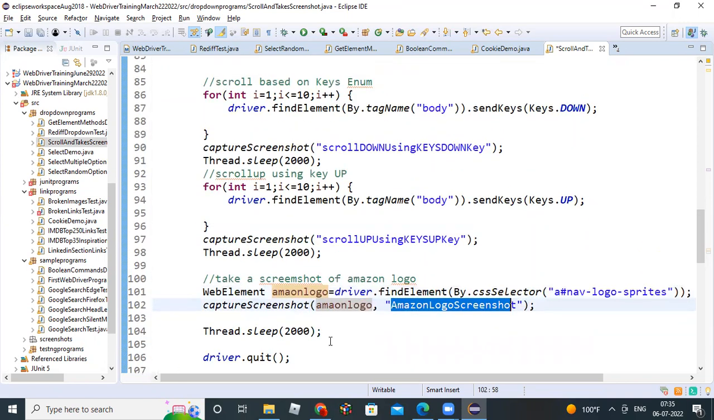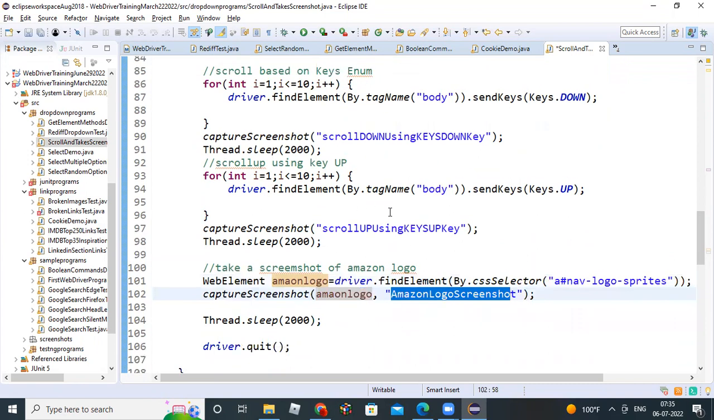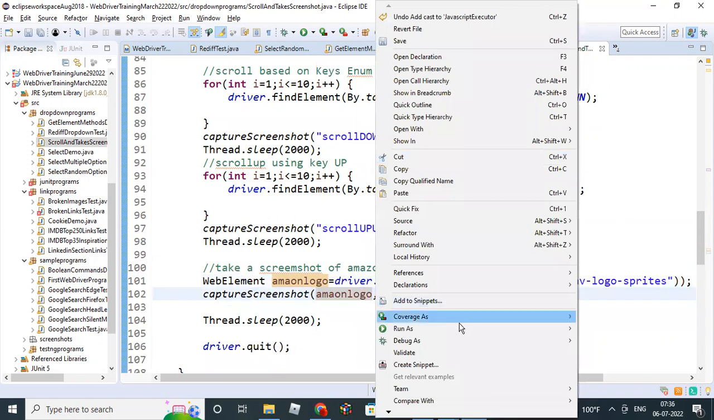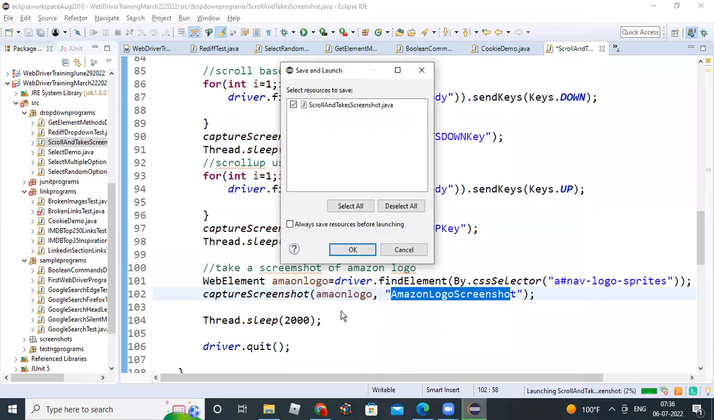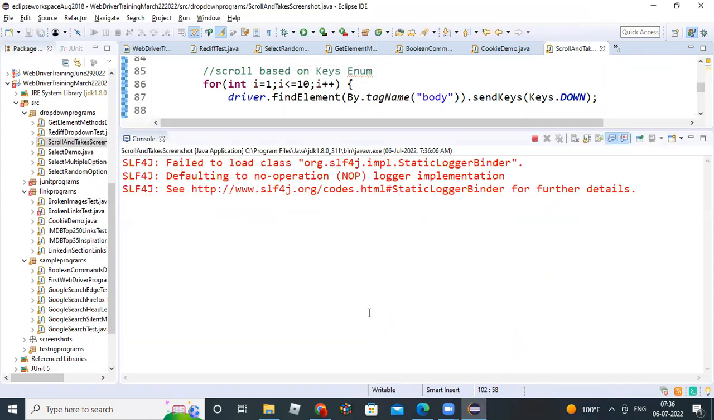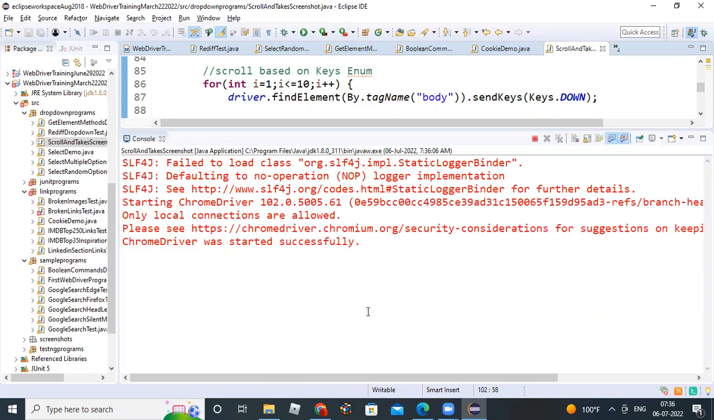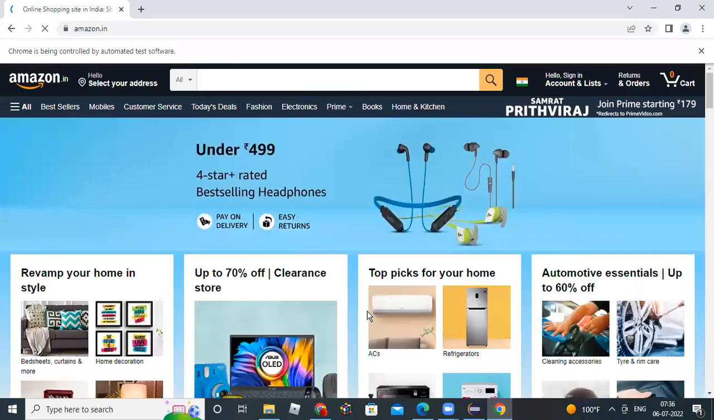So this is how to take the screenshot and how to scroll the web pages, with the Keys, and with the JavaScript executor. So this program is explaining that. Even the screenshot methods are available in our blog, very clearly. You can go and watch that.